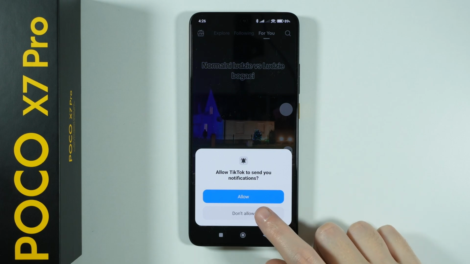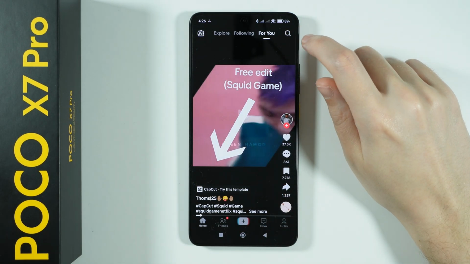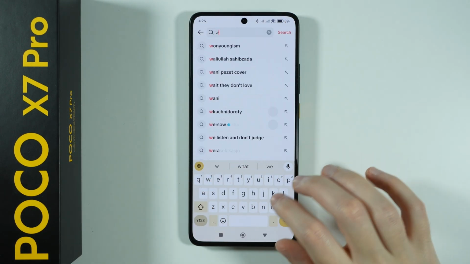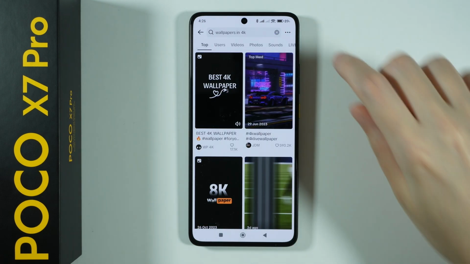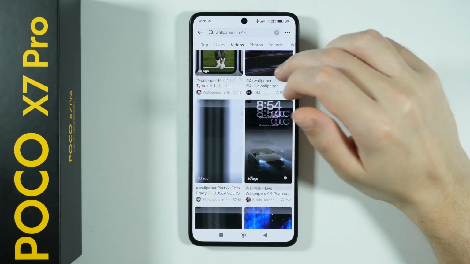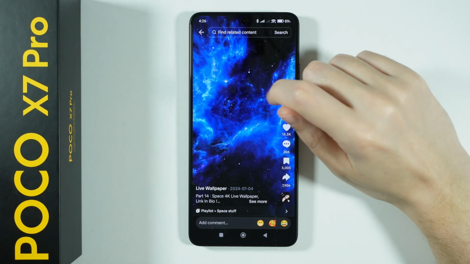We don't really need to agree to notifications. And now what we need to do is tap this search in the top right corner, and then we can type wallpaper in 4K. And then we can switch to videos, so that we only see videos, and then we can find a wallpaper that we like a lot.